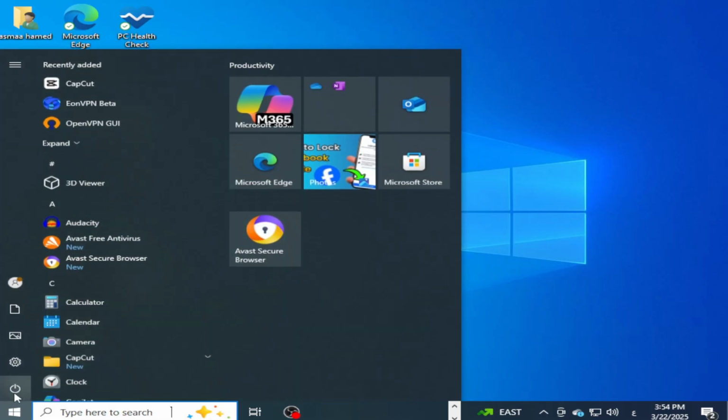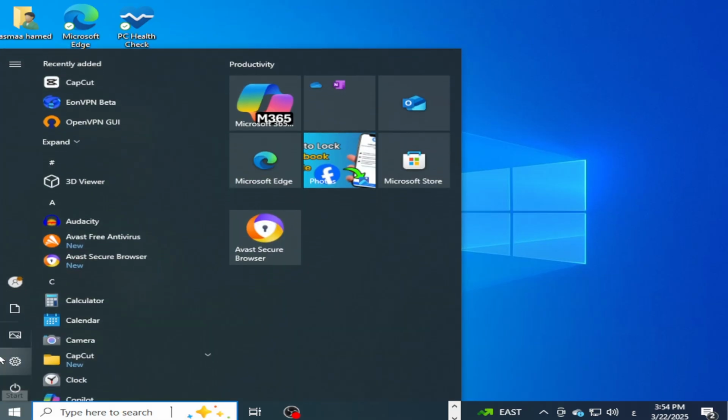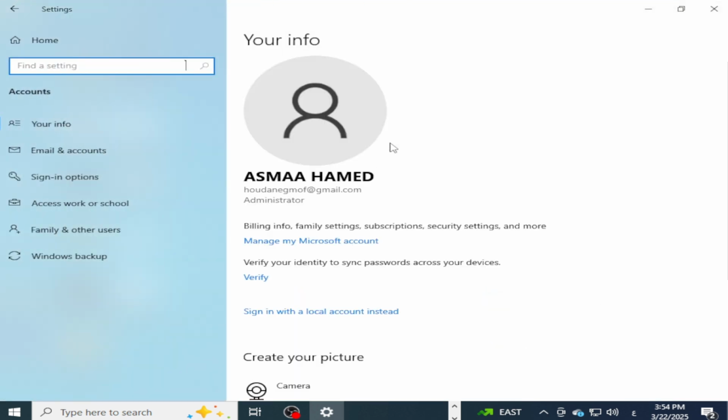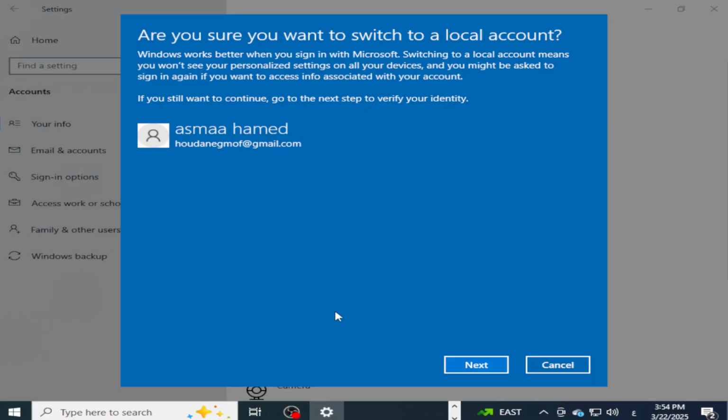First, go to Settings by clicking the Start button and selecting Settings or using the keyboard shortcut Windows plus I. Once the settings window opens, select Accounts from the side menu. In the Your Info section, you will see the option Sign in with a local account instead.